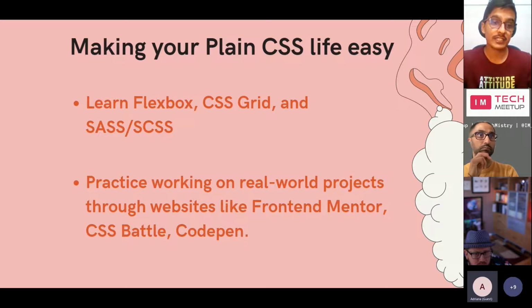In that case, I will say make sure you learn these technologies, which are Flexbox, CSS Grid, and Sass. Sass is Syntactically Awesome Style Sheets. It is a CSS preprocessor, which will make your CSS life a lot easier and a lot faster. I will definitely recommend you to learn this, because it has great features like mixins, CSS variables, and you can combine this with BEM methodology, which makes it even faster. So these are some of the features of Sass. I will definitely recommend you to learn this.